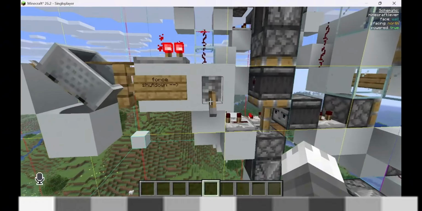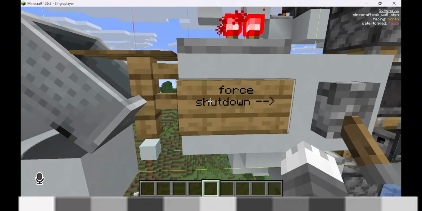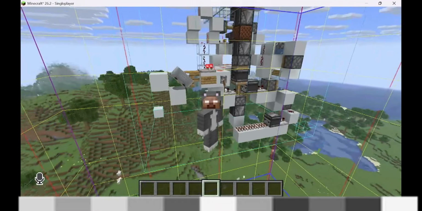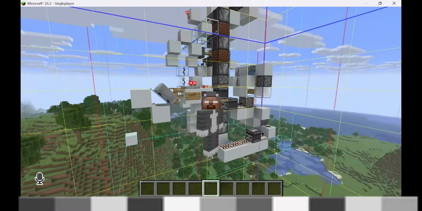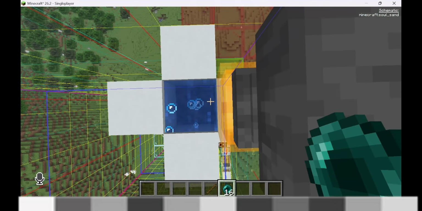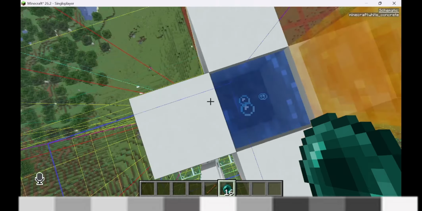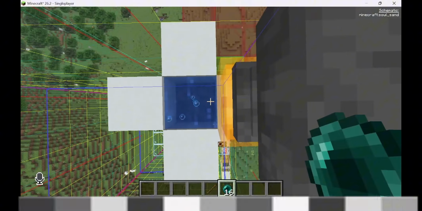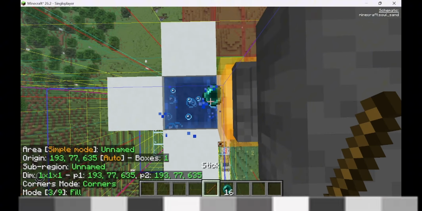So when you first paste it in, you'll see force shutdown is turned on by default. This is to prevent the cannon from doing anything silly while you're pasting it in. Alright, so what you're then gonna do is chunk load the area. The schematic comes with this handy thing. Align yourself with the anvil, crouch and throw the pearl. And now the chunk is being loaded.